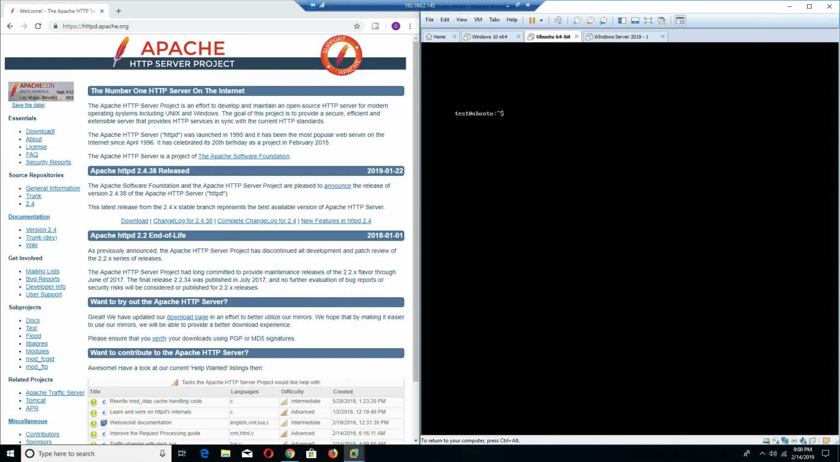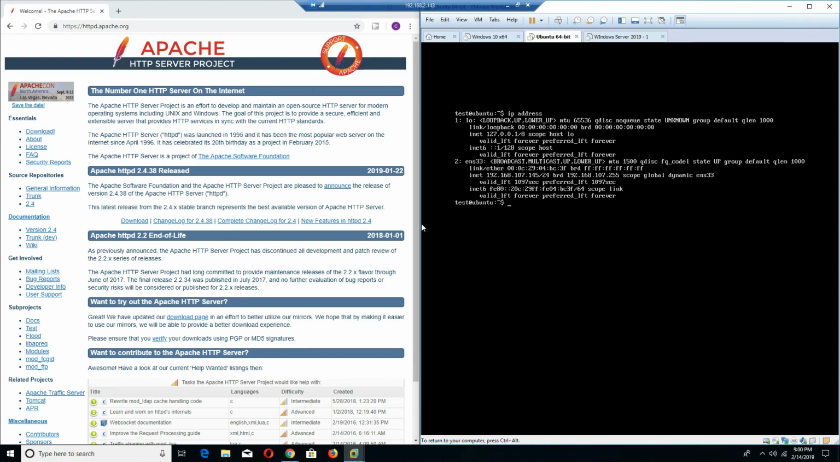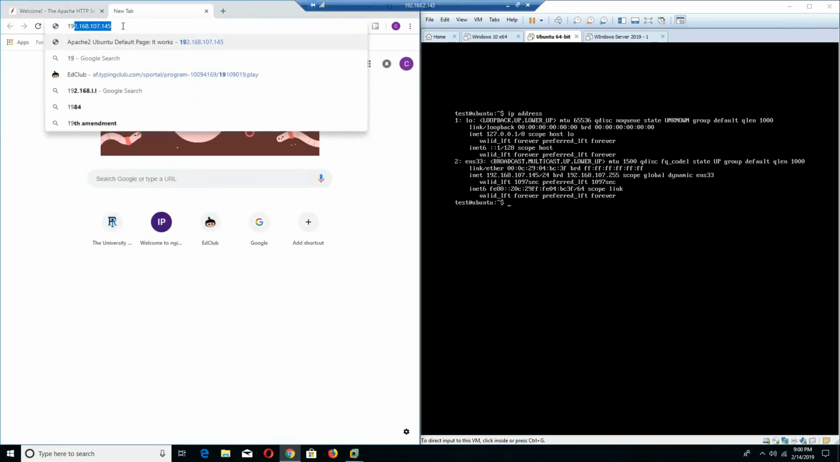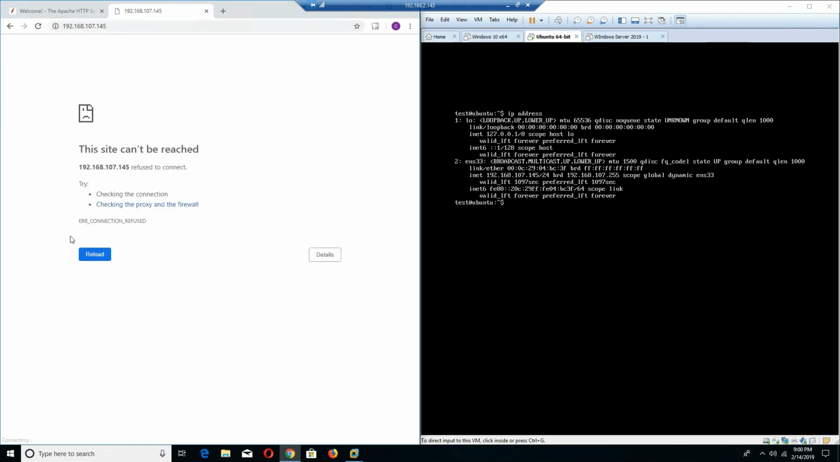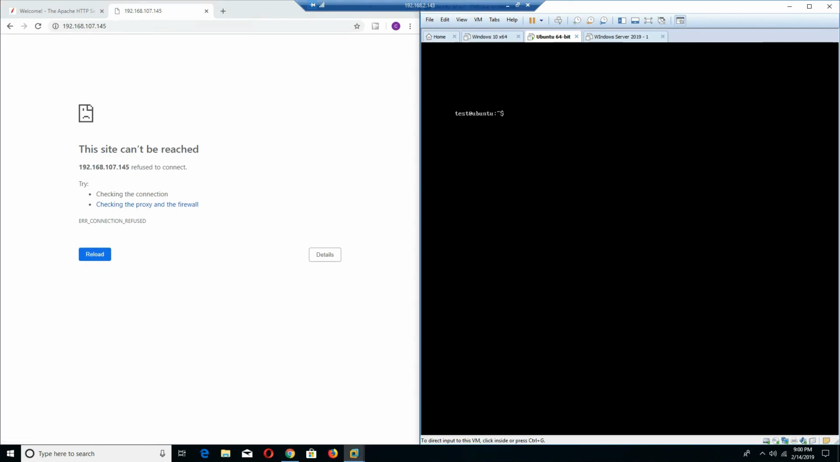Right now, if I was to do an IP address and write my IP, you would notice that my IP address is 192.168.107.145. If I wrote that here, 192.168.107.145, nothing would really come up, right? I have nothing installed, so there's nothing that's going to come up for users to be able to see what I have.